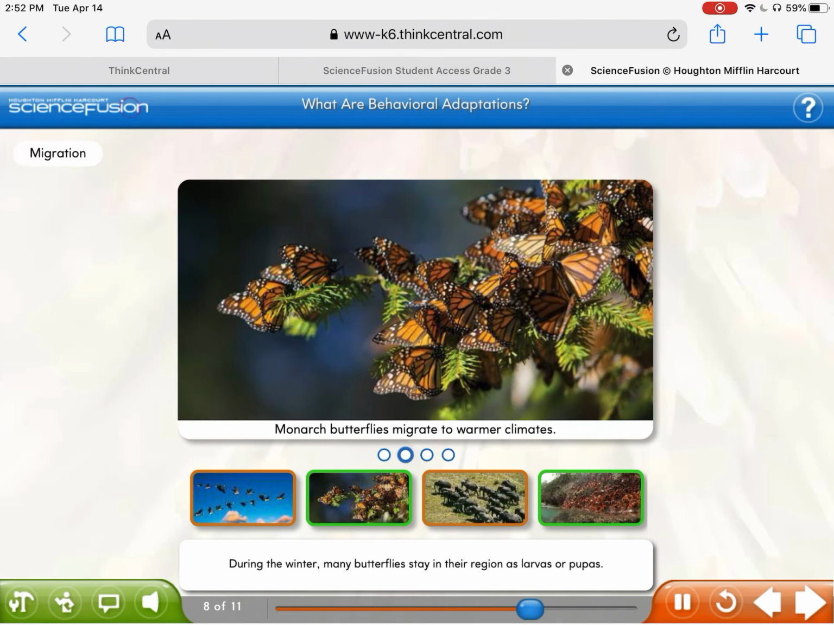Butterflies. During the winter, many butterflies stay in their region as larvae or pupas. The monarch butterfly is an example of a butterfly that migrates, traveling up to 4,300 kilometers to find warmer climates.